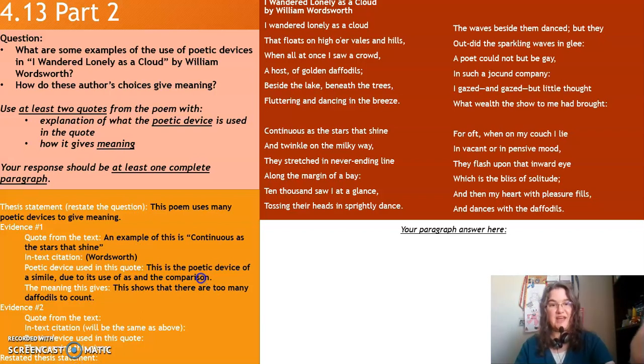And then you make sure to add in what you have found as far as a quote from the text, in-text citation, poetic device used, and the meaning of it with the thesis statement right after it in paragraph form.